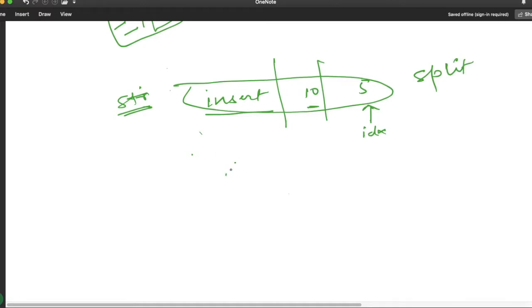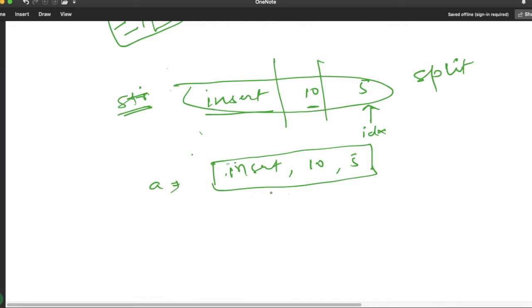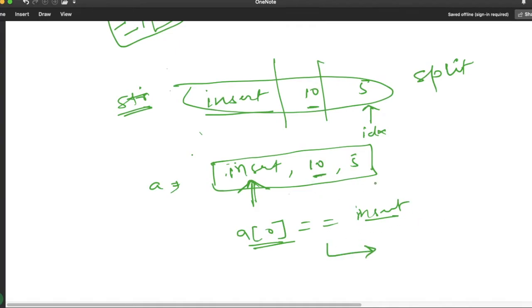After splitting we will get insert, 10 and 5, and this will be in my list. So how to get this first value? Suppose this is my list a. We have to first take this command. So my command will be a of 0. If it is my insert type, we will check if a of 0 equal to insert. If a of 0 equal to insert, then what we have to do? We have to write our logic for the insertion of this value 10 at index 5. So let us write this logic.